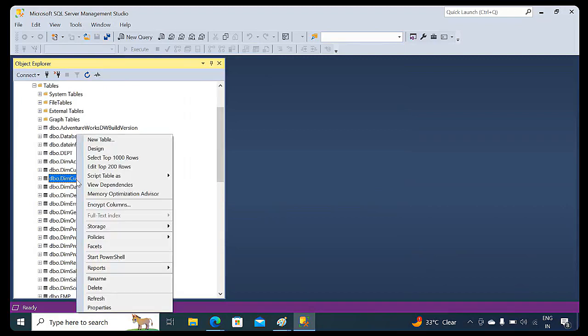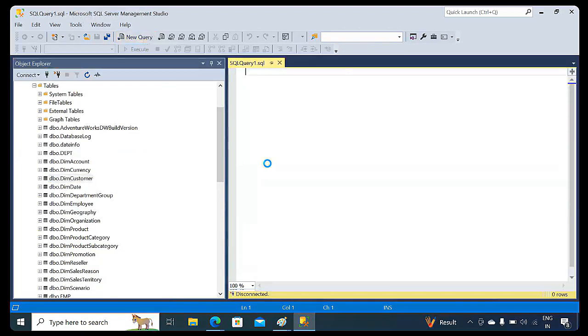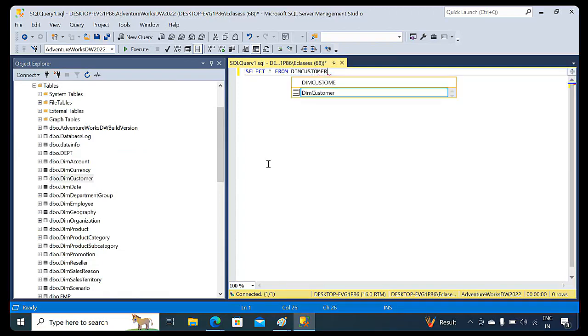If you want to see what data we have in DimCustomer, simply select top 1000 rows, or go to New Query on the top. Under this you can write simple SQL statements to understand exactly what data we have inside. So I'm going to write select star from DimCustomer. Then simply click on execute.